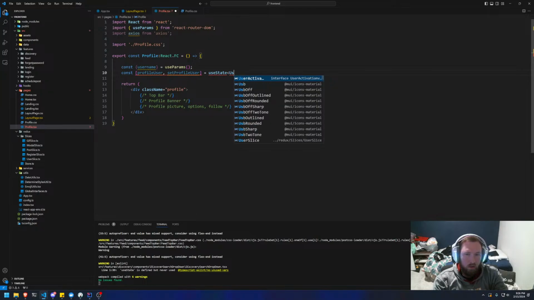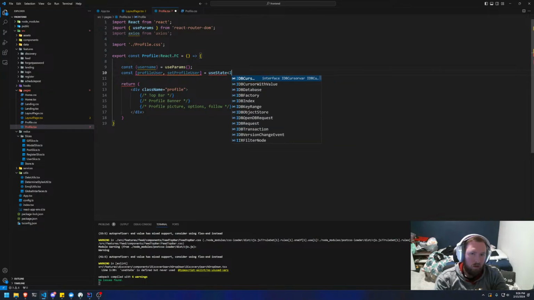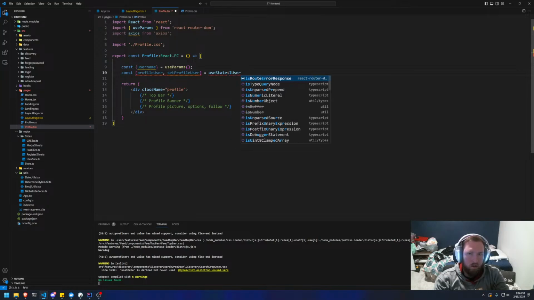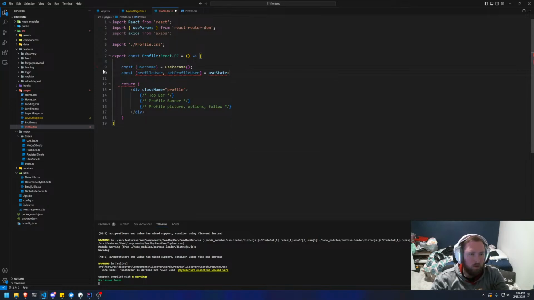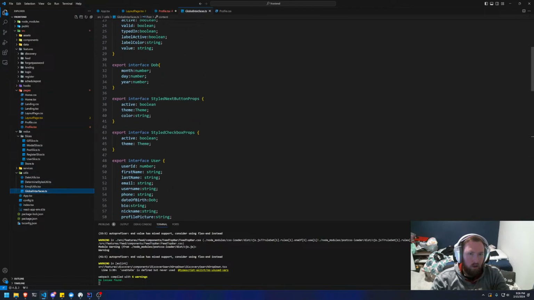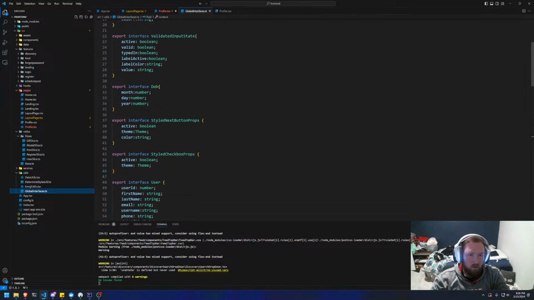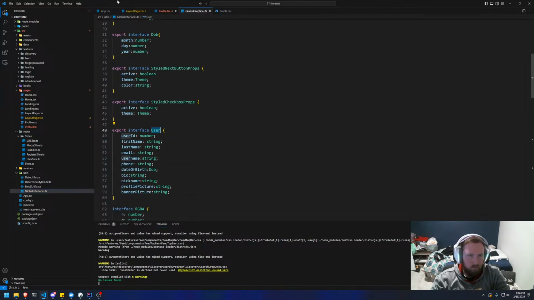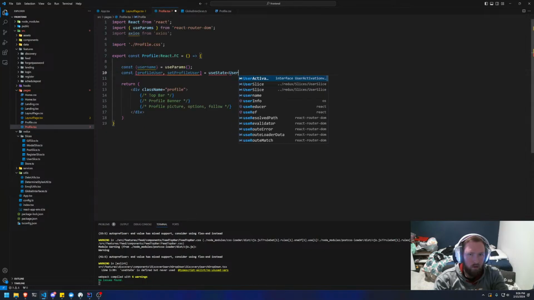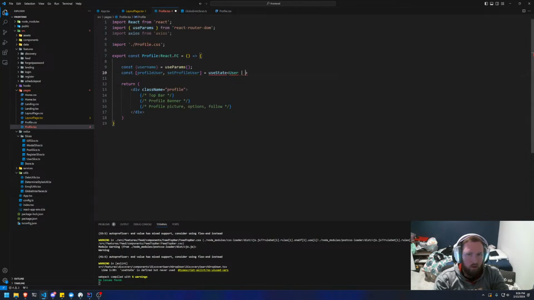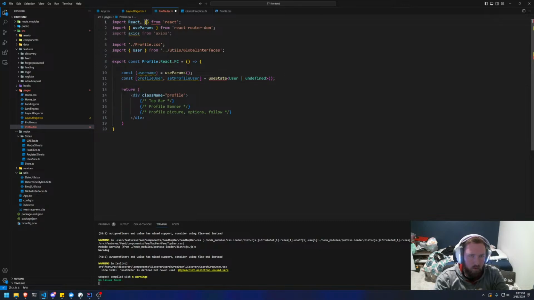I don't actually know what we call this. I don't know if it's an IUser or a User. I'll have to take a peek. I don't think it's IUser. It might just be User. So if we go to our shared interfaces or global interfaces, let's see what it's called. User. So we're going to say User, or undefined, I guess, because it's going to start out as undefined, which is going to make our life a little bit hard, but we'll make it work. It's going to import that, and let's also import useState.